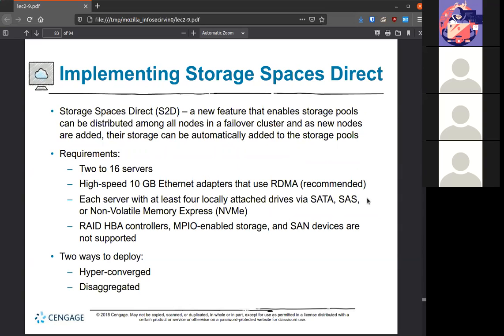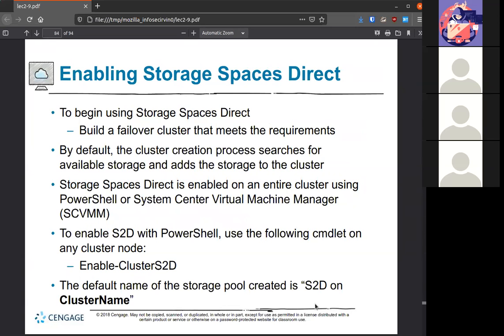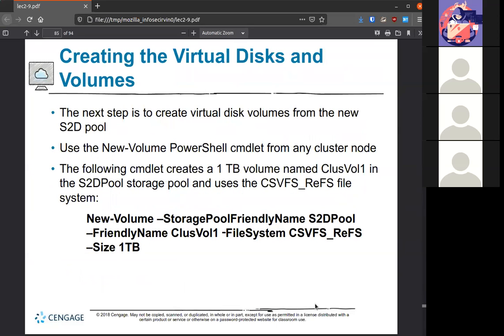At least 4 locally attached drives. And you can either do the hyperconverged or the disaggregated method to deploy. As always, if you don't have the hardware to handle it, it won't work. You can enable this through PowerShell and create the pools. Then you'll take your new volumes and add them into the pool.